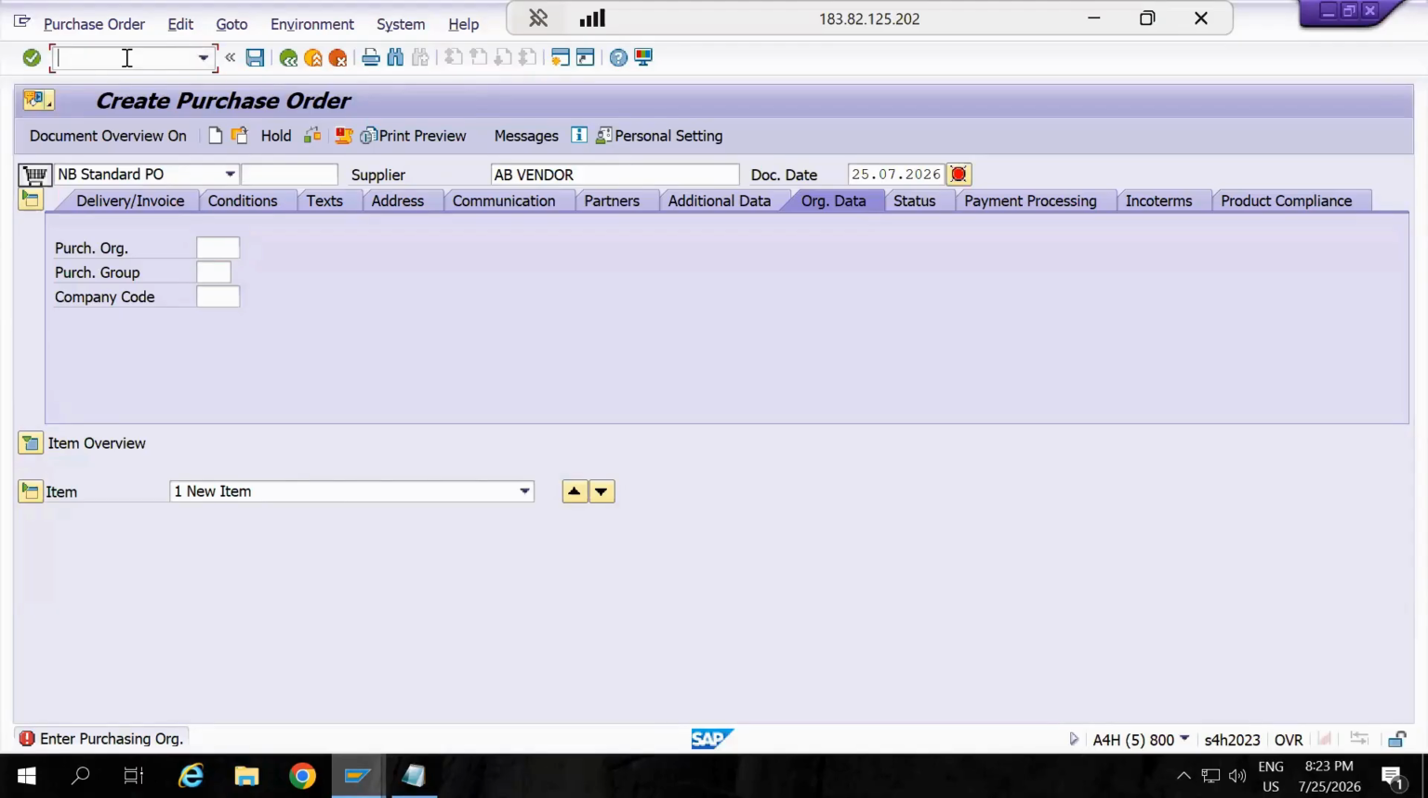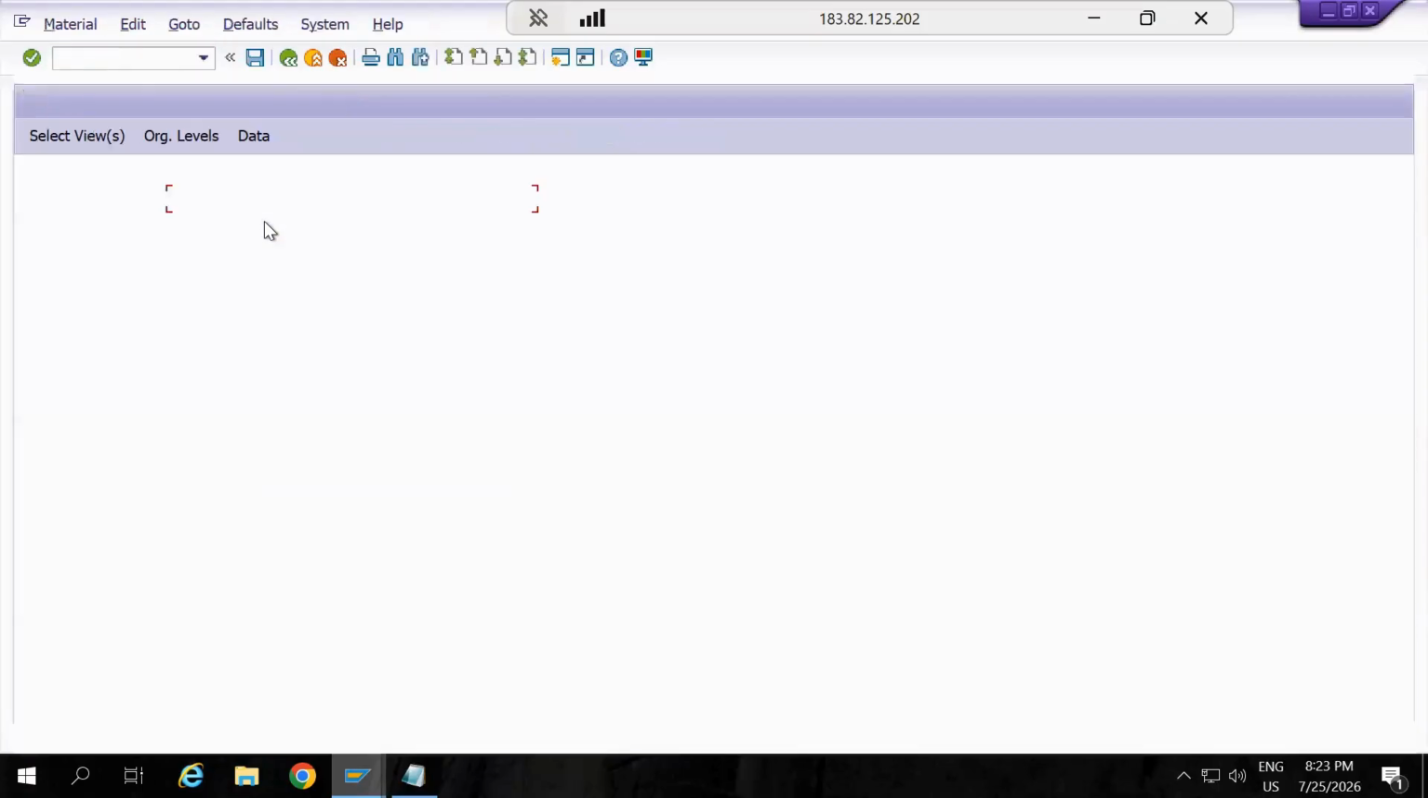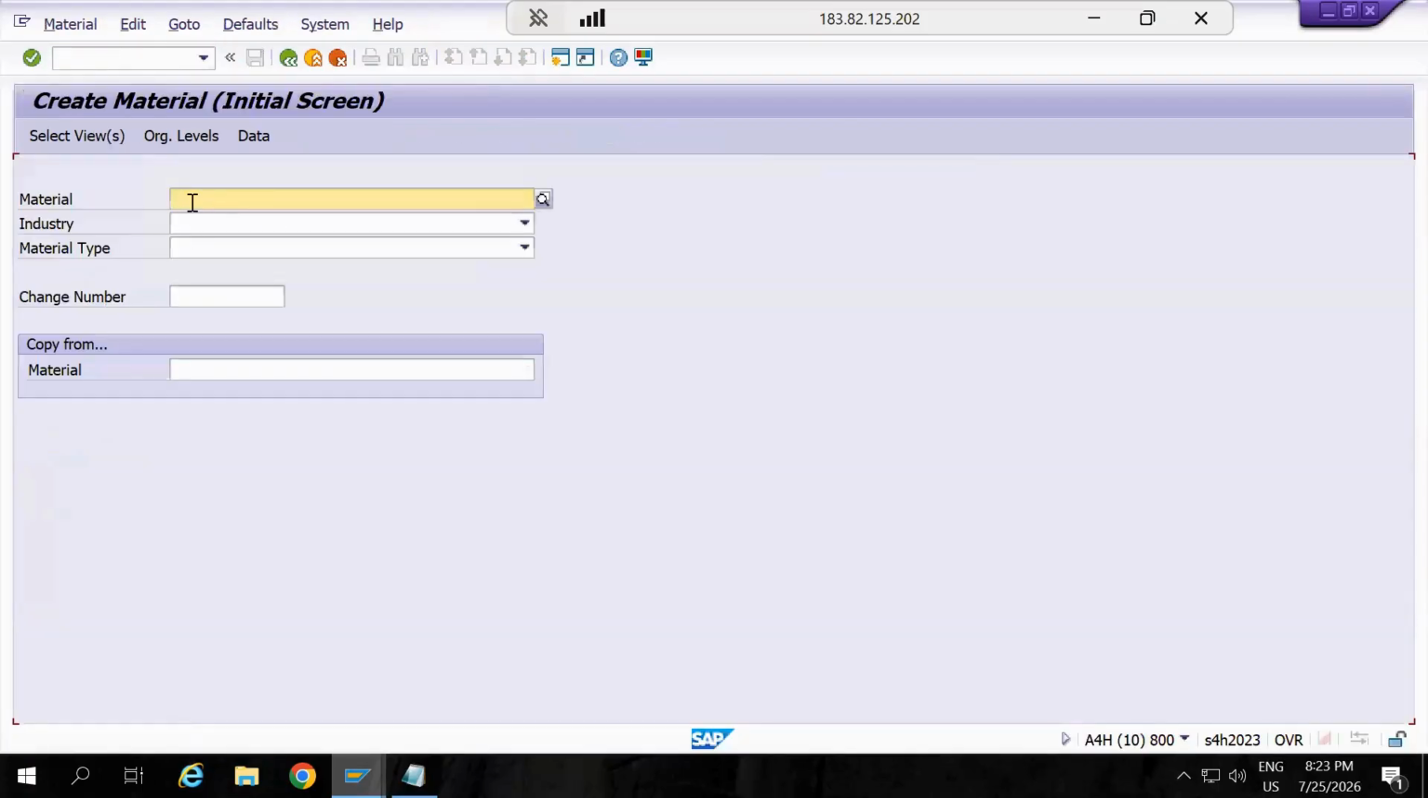So we need to create a material master. You know what a material is, right? Like a product, SKU, that's called a material. So I need to create a material master. Let's say I want to buy a laptop for my company. I'm going to create the master data as a laptop.